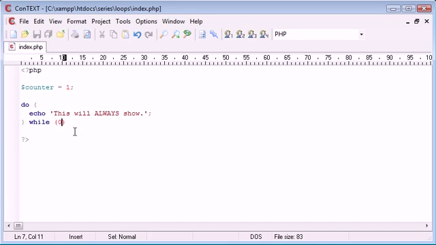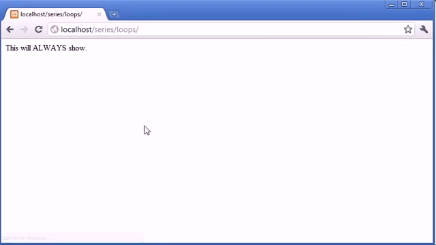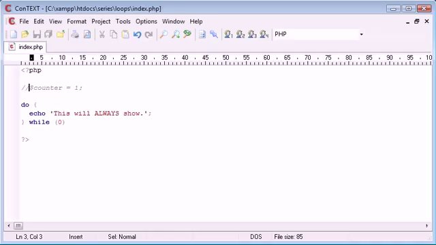Remember in the last example when we did the while loop, I put a 0 in and nothing happened because we evaluated it to false, therefore the block here didn't run. Now with do, we're going to echo this, then we're going to make an evaluation, and if this equals false the second time round, we're not going to echo this out. So we can forget about counter for now, that's irrelevant. Let's refresh, and you can see this will always show.